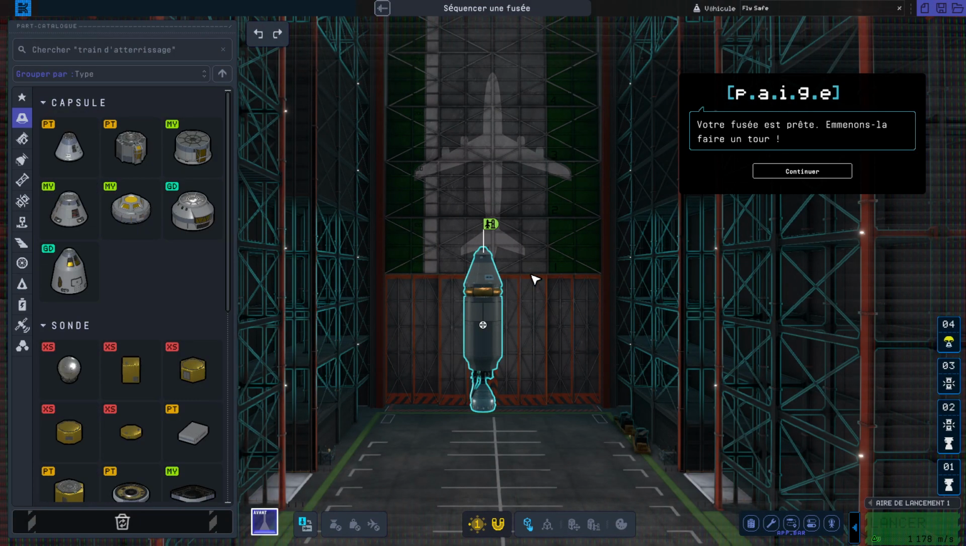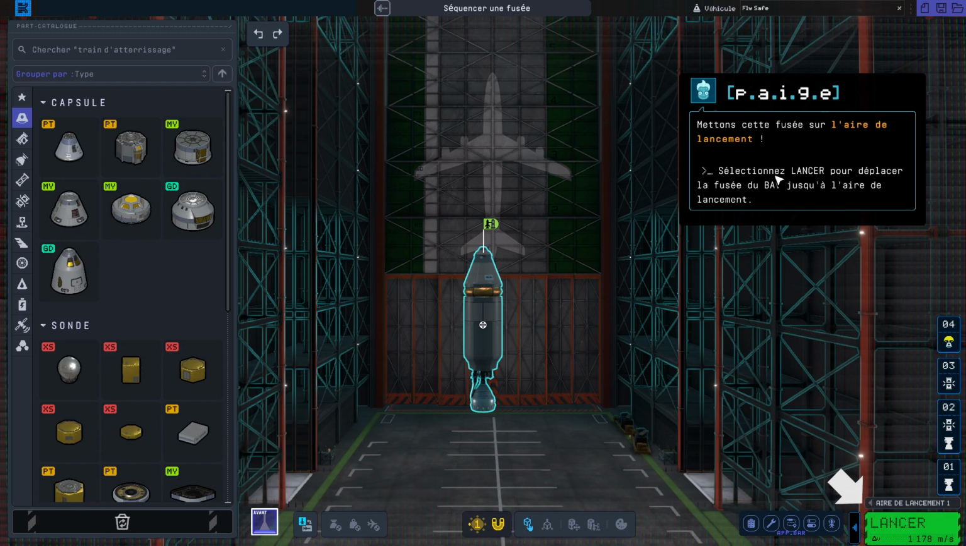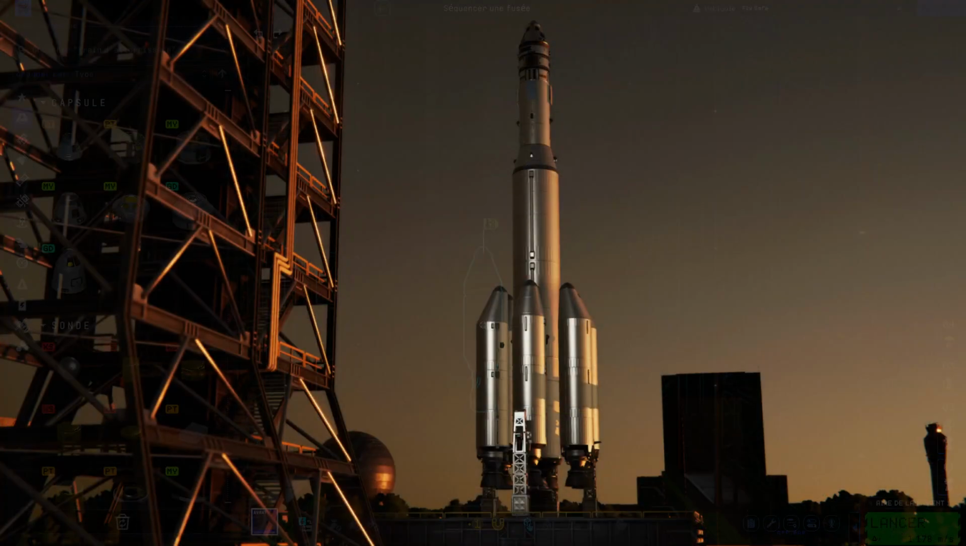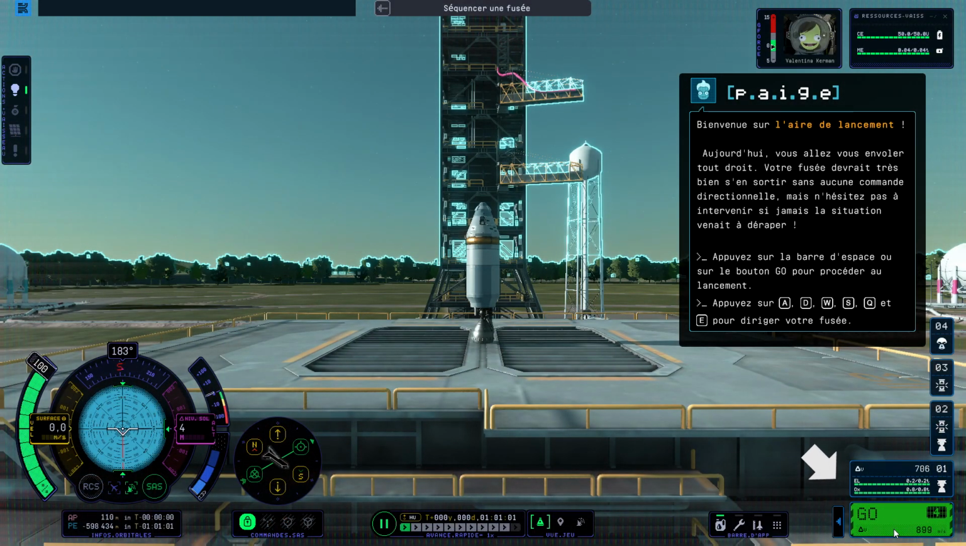Your rocket's ready. Let's take it out for a little hop. Let's move this rocket to a launch pad. Welcome to the launch pad. Today you'll be flying straight up. Your rocket should do fine without any steering inputs, but if things get out of line somehow, feel free to intervene.